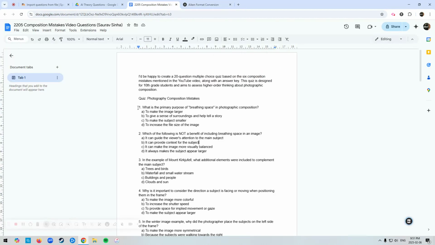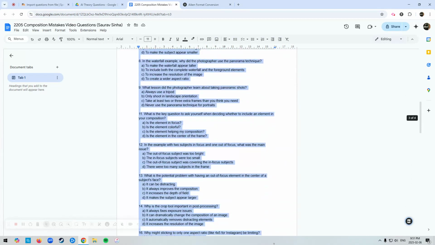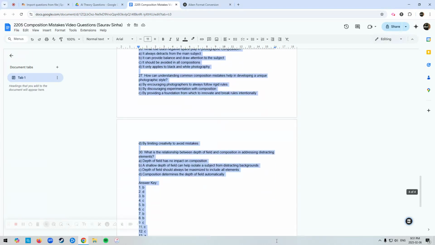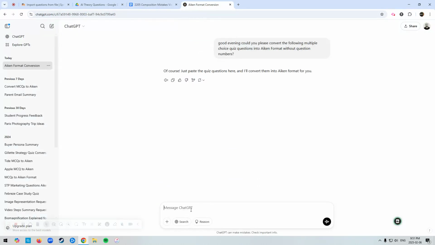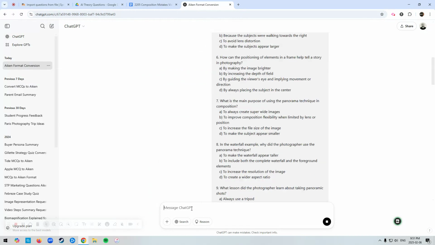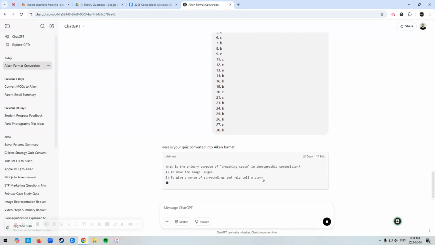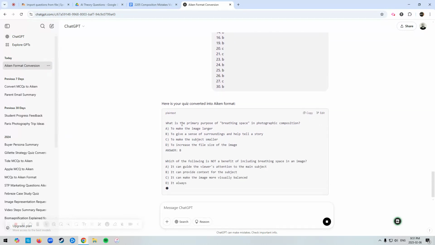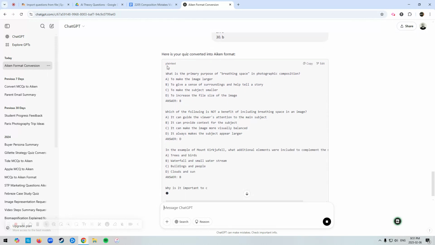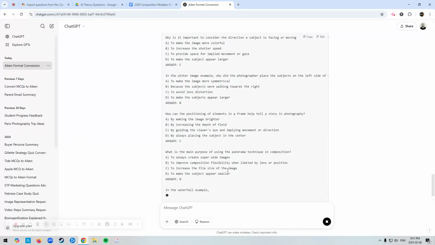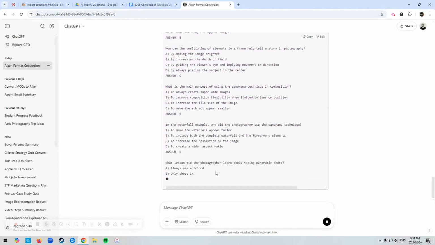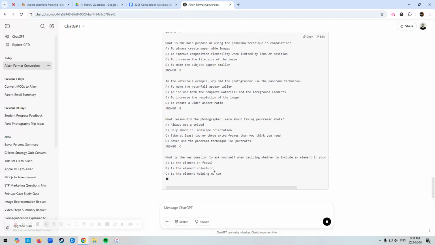So we're going to go into our quiz, and I'm just going to grab all the questions here with the answer key, kind of important. We grab the answer key there, Control C to copy, bring it in here, paste my entire quiz into the chat, hit enter, and it converts the quiz into Aiken format. Aiken format just puts the answer underneath, with no tabs and so on. It's a pretty simple, straightforward format that will allow you to easily generate these questions.